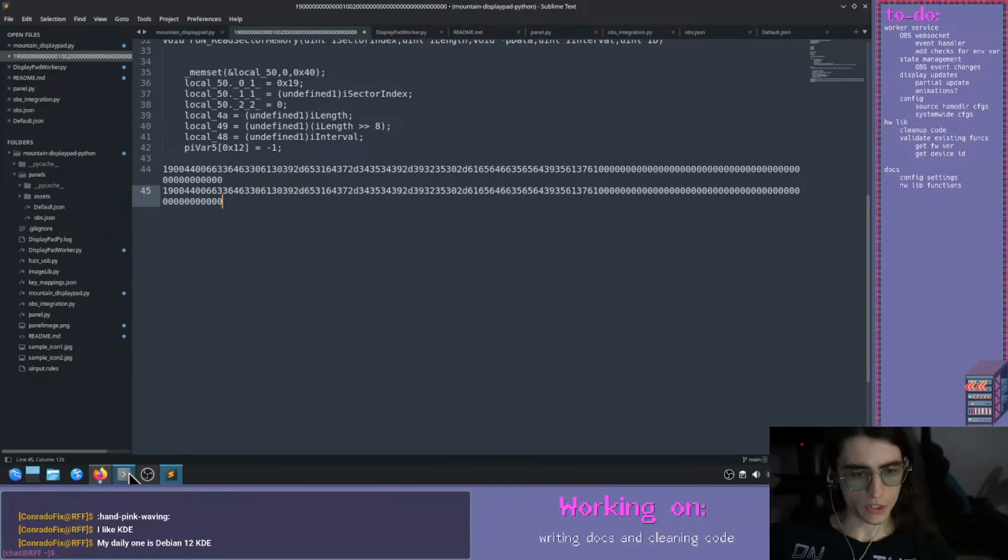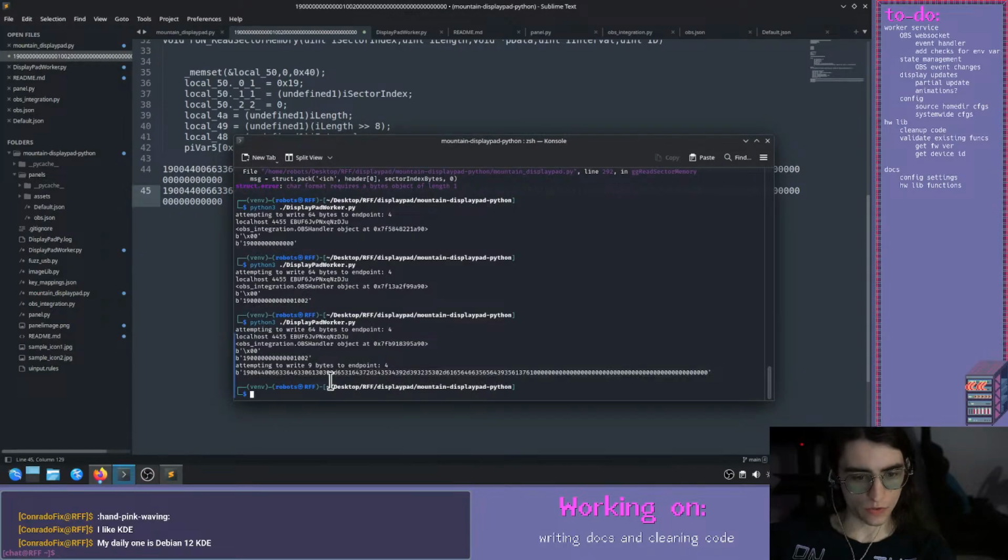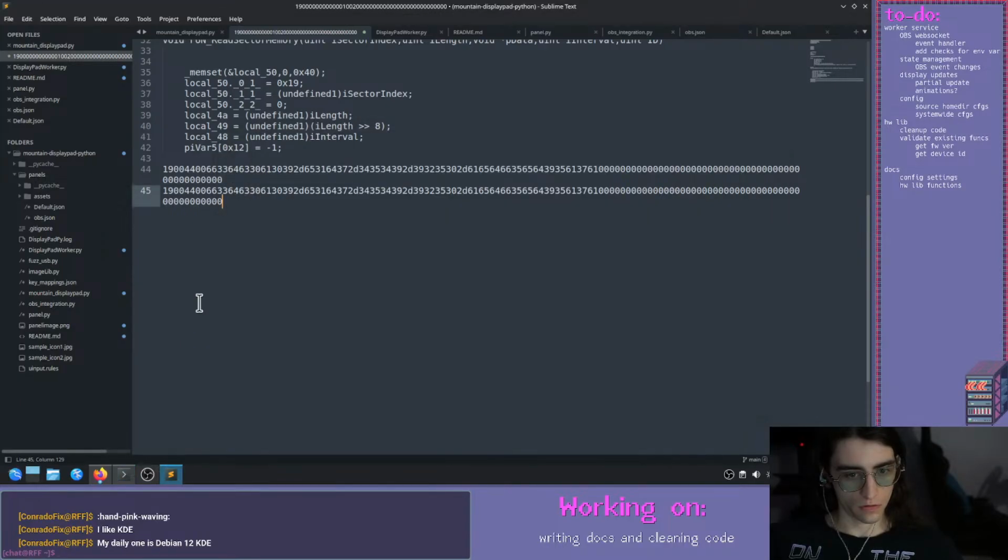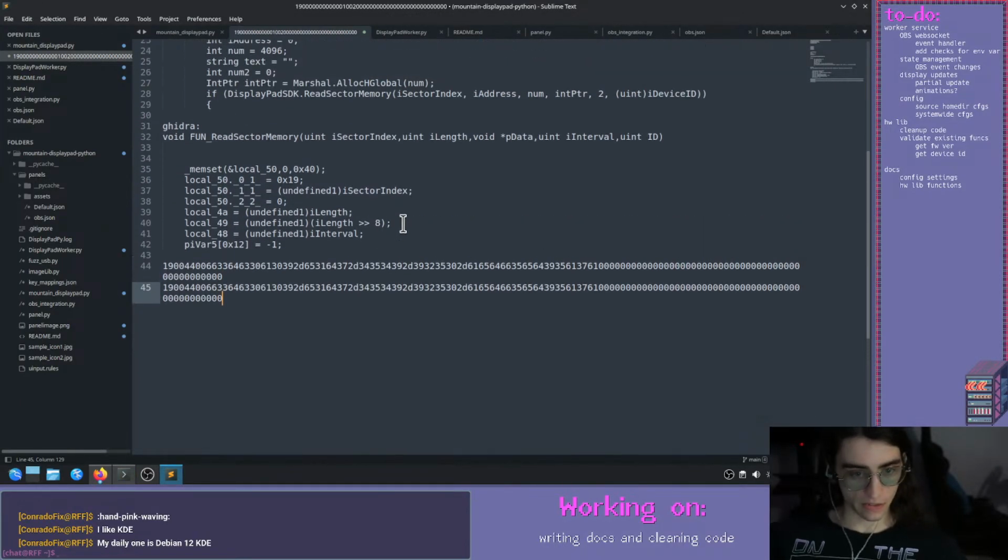Now the question is though, is the device waiting to send us more data? Because we asked it for, what, 4096 bytes of data? So if we got 64 and we asked for 4096, is the device waiting to give us more?